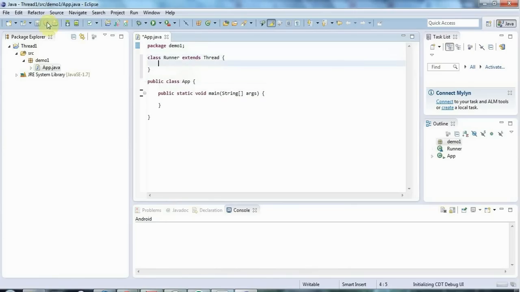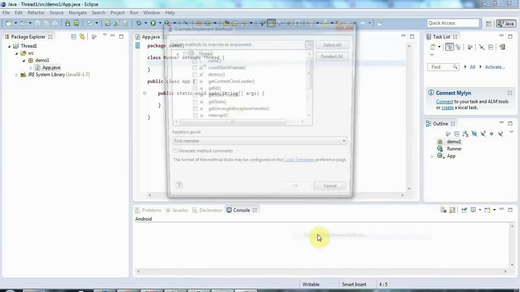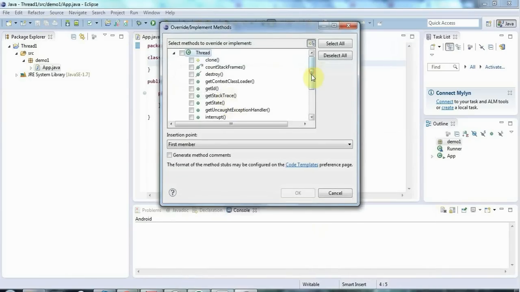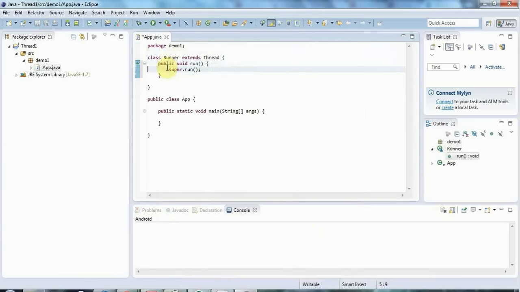Now the Thread class has a method called run, and I want to override that method and put some code in there. So I'm going to right click here, go to Source, Override/Implement Methods, and of course I could also do this by hand, and the signature is just public void run. So I'll override that and get rid of this unnecessary stuff here.